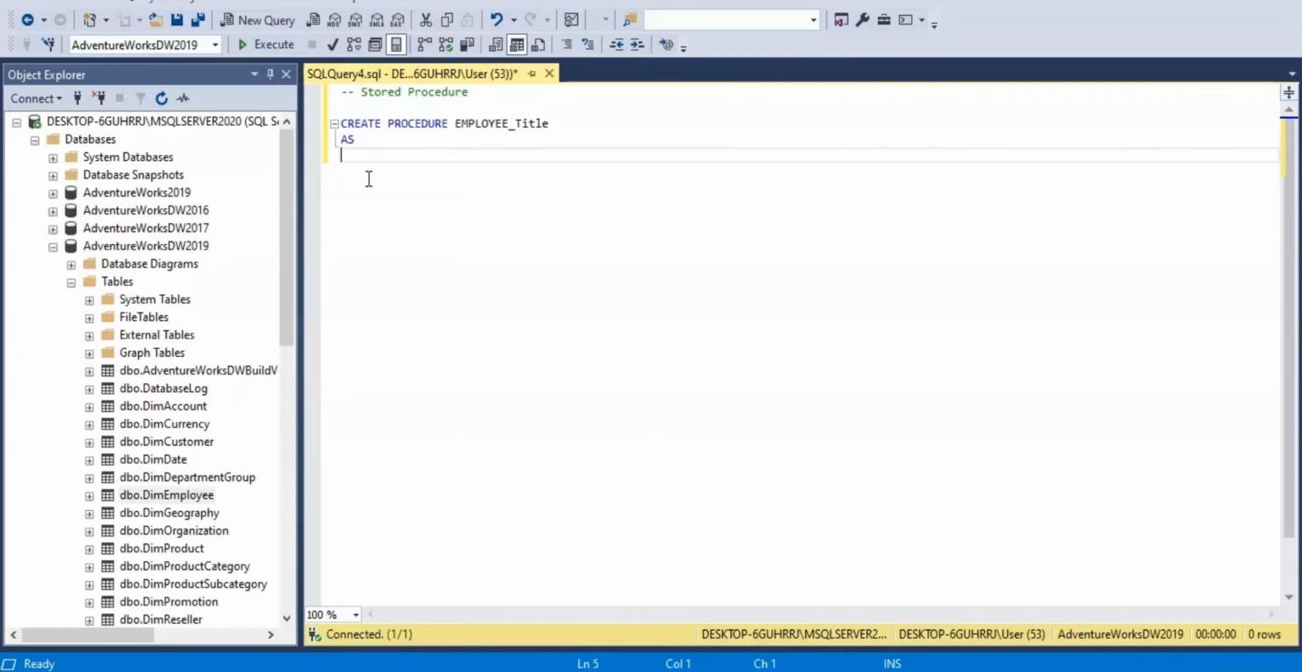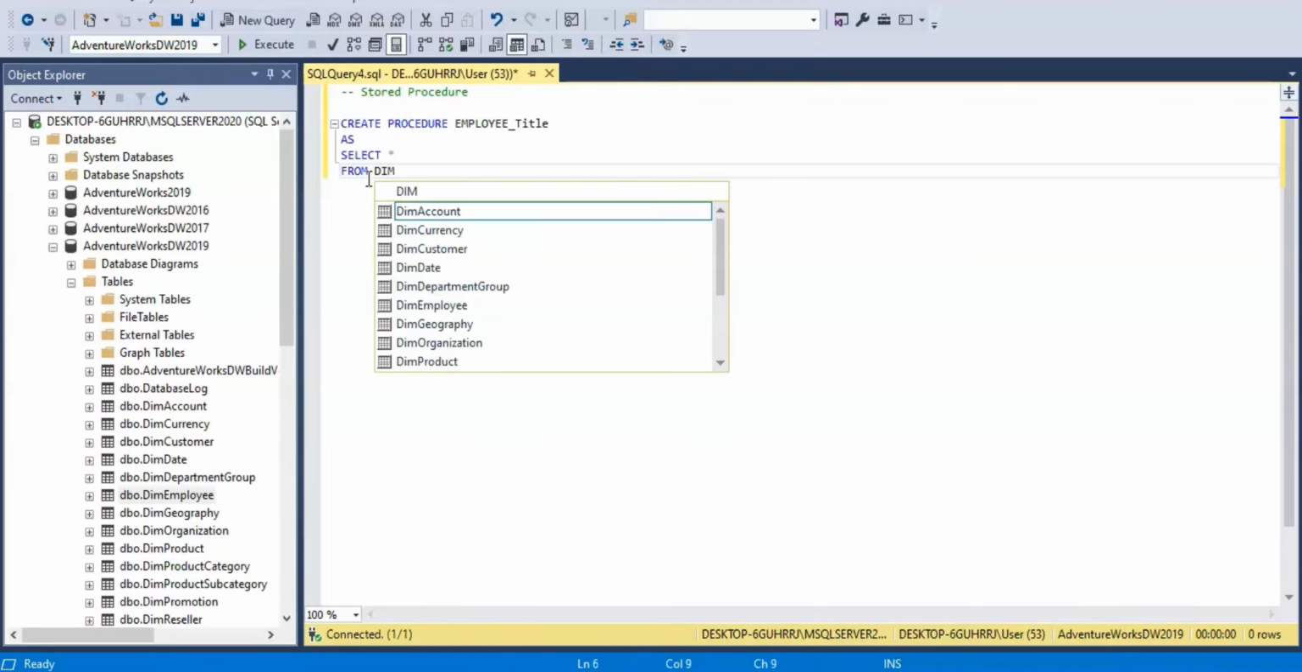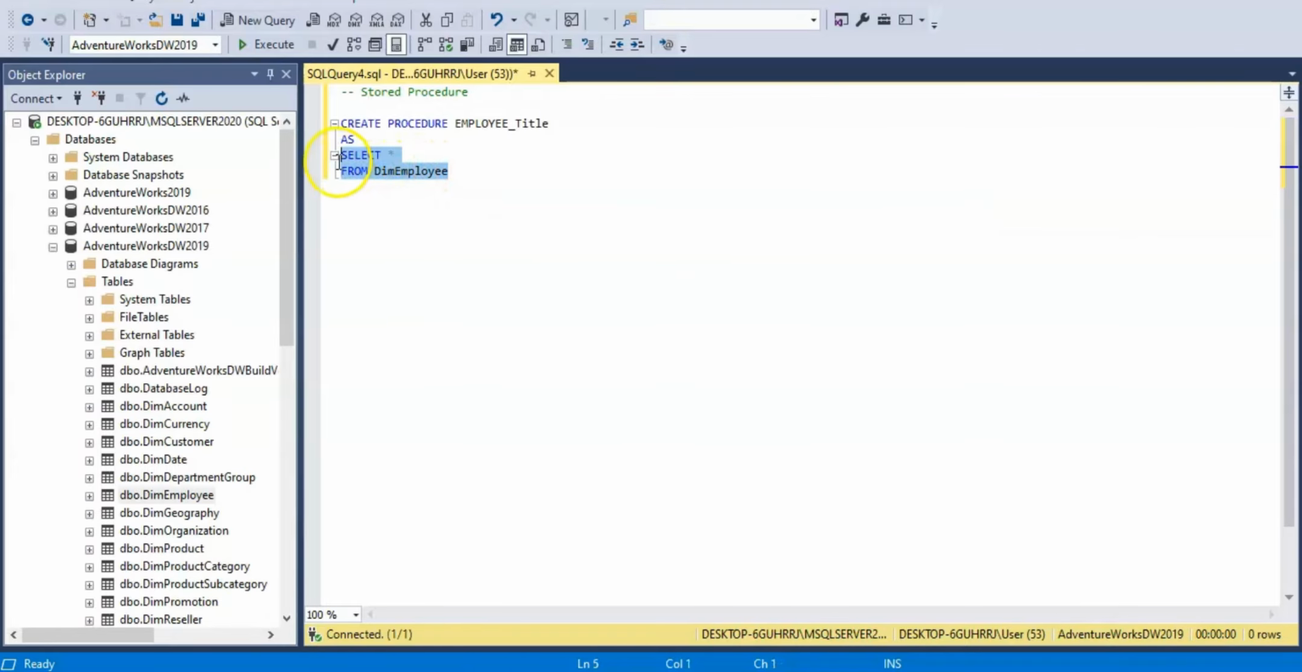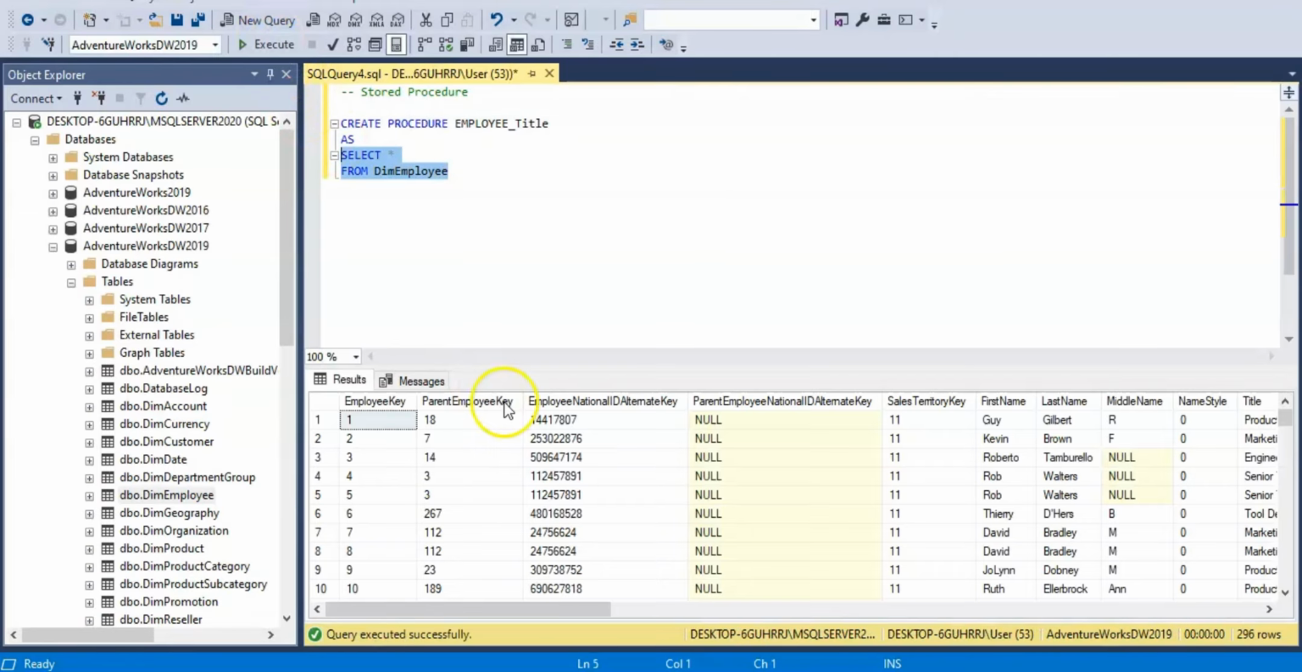In this case, I'm going to call the employee table here. So select star, so all columns from the dim employee table. Let's first see the table. So select from the dim employee table. We have this many columns and 296 rows in it.